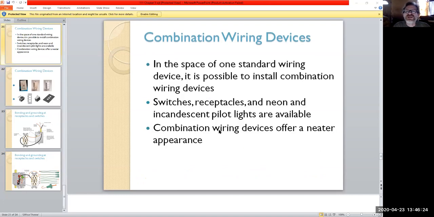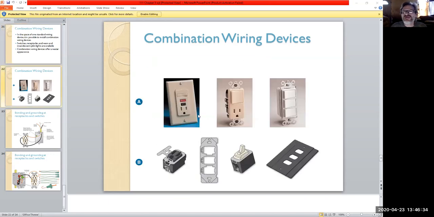Oh, my bad. So, combination wiring devices. What the hell is that? There's a couple out there that you get in some of the houses. Like here, let me show you. You get a switch and a receptacle built into one, maybe because you did an add-on in the bathroom later on, and all you're bringing in is the one receptacle and the one light switch.